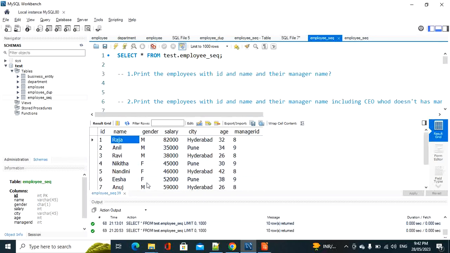Here the first 7 rows are reporting to only 8 or 9. That means the first 7 employees are reporting to either Anupama or Mohan. Finally, Anupama and Mohan are reporting to Rani. Rani is the CEO, so Rani does not have any manager, because she is the CEO. So let's assume you have this kind of data.